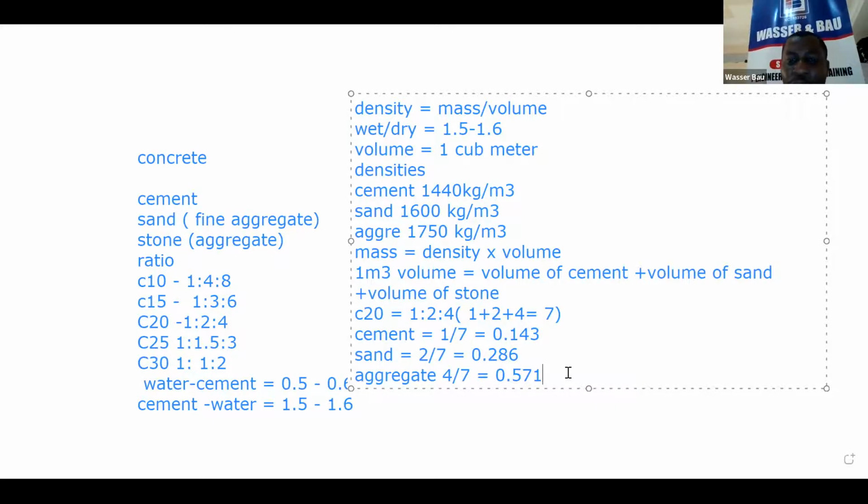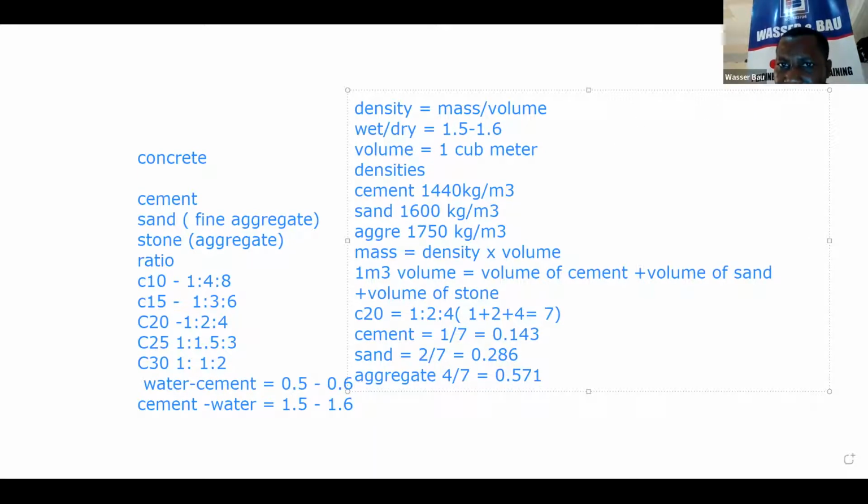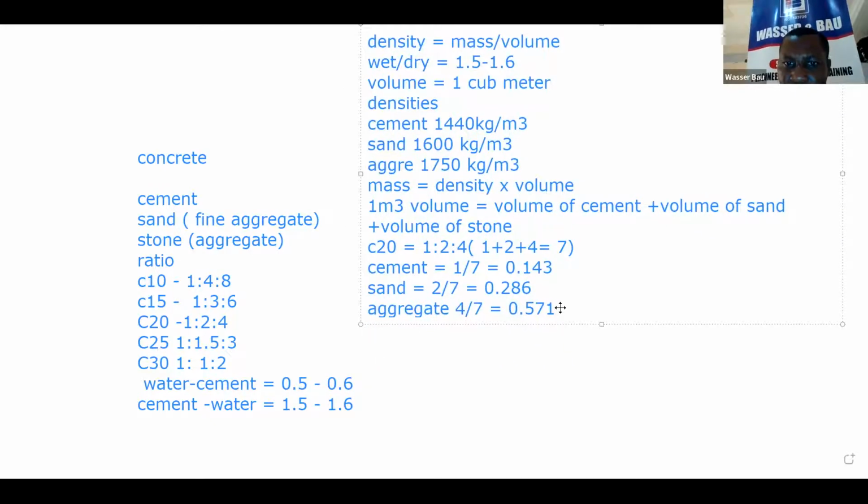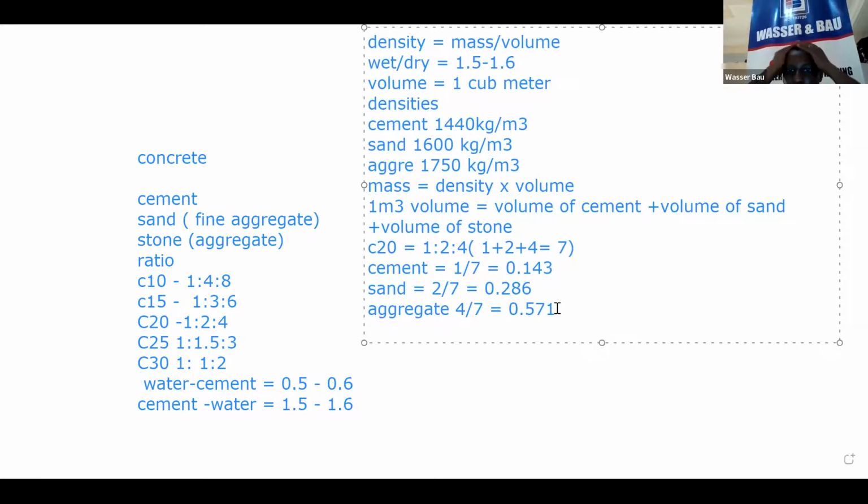The only thing now you need to add is, for each one, the mass becomes its own density times the volume times the wet-dry ratio. You get it? So to do that, let me carry this one up and continue. So here, for cement, it will now be cement mass. Remember, we say mass is density times volume. What is the density of cement again? 1440, multiplied by the volume. And what is the volume now? 0.143.